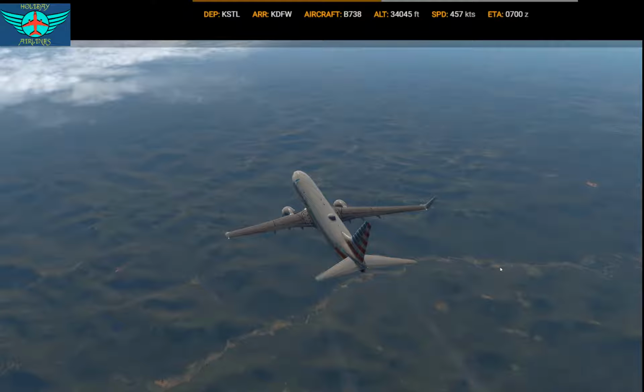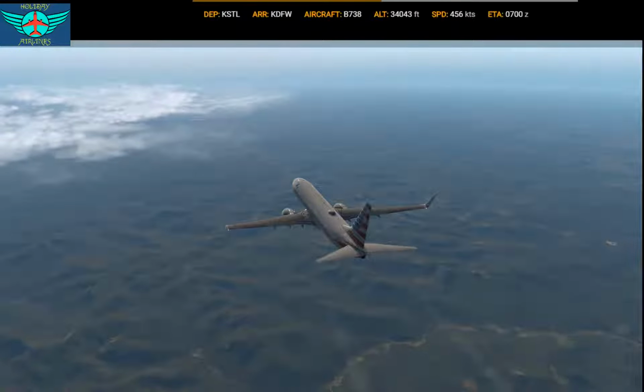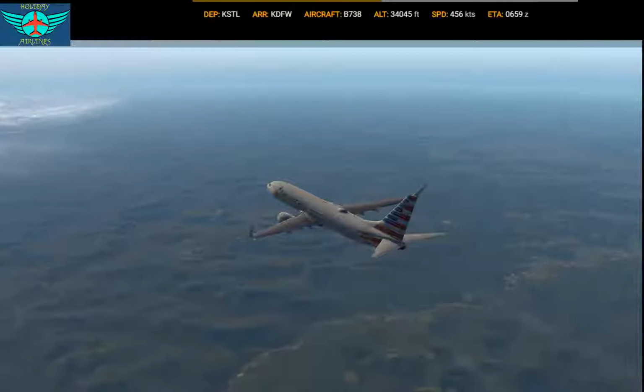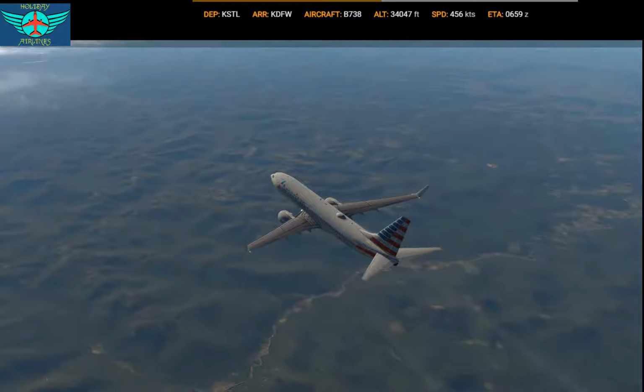Just had a little bit of a scenery load there, a little bit of a skip. No big deal. So now it's gone. Yeah, we'll have to figure out why it's doing this, some of this.